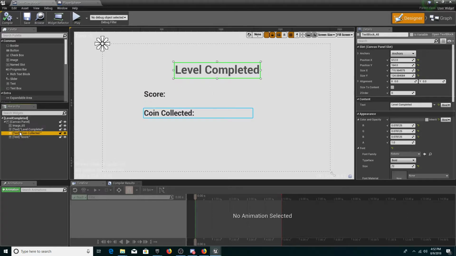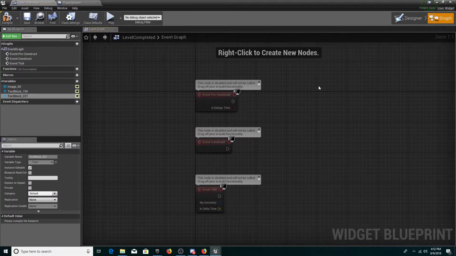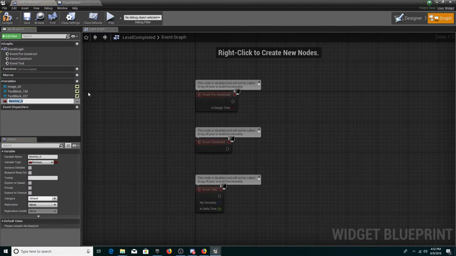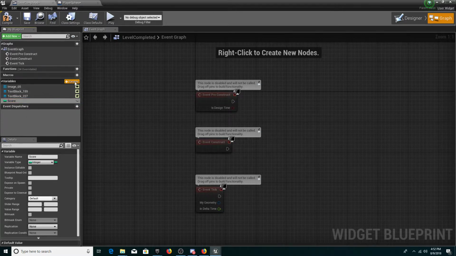First go to your text for coin collected and set it to is variable, and for score set it to is variable. So now let's make a new variable, call this score, set this to an integer, and then make another variable, call this coins, and let this be an integer. Default should be 0.